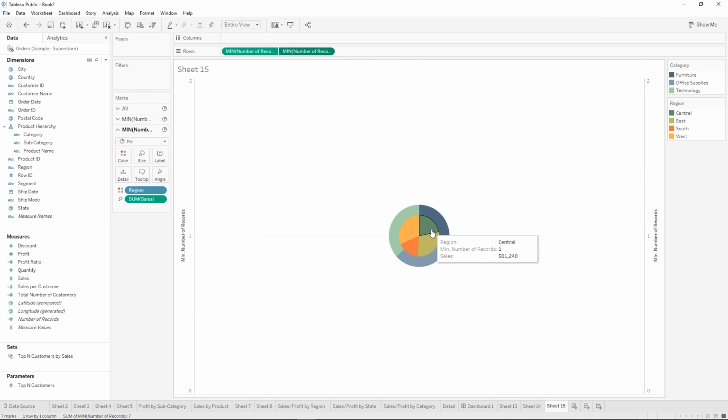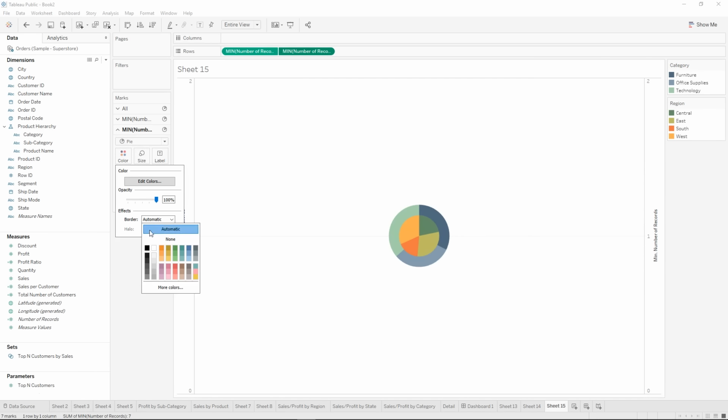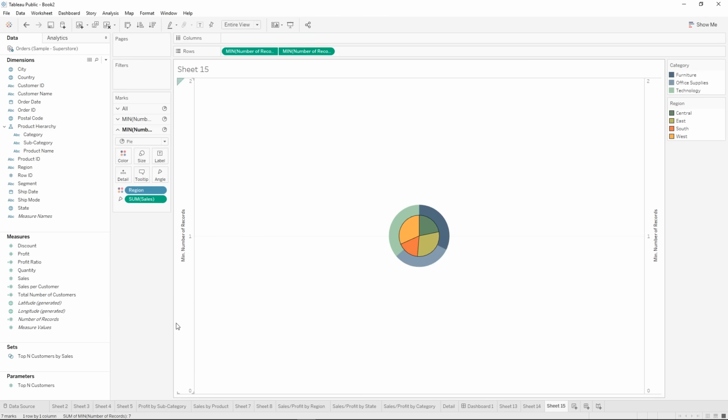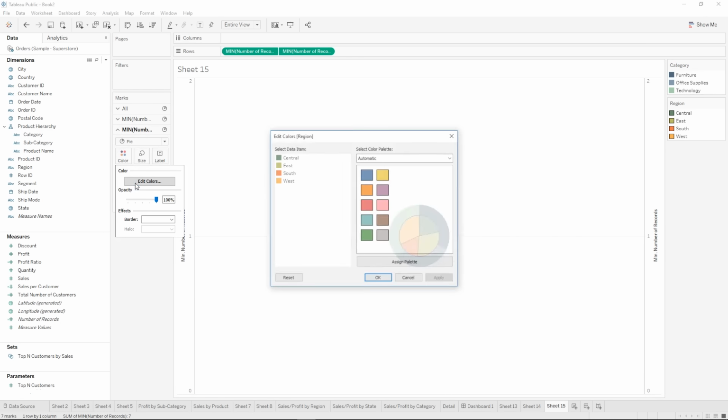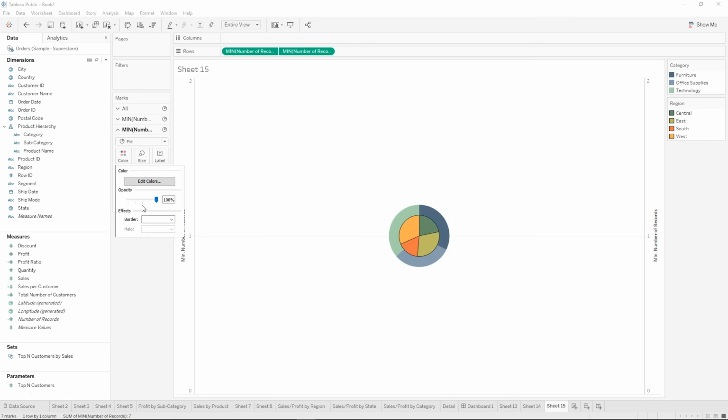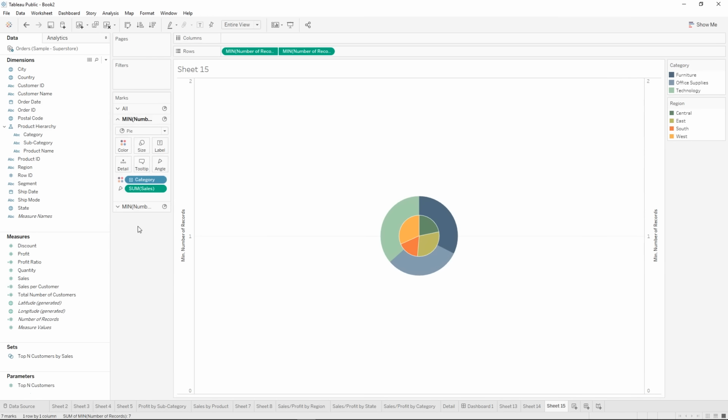Now, sometimes it's easier to see these when they have a border. So we can come to color, we click border and add maybe some black lines. So it allows you to see the inner pie separate from the outer pie. Maybe our border could have white lines. How does that look? And we can make them both bigger, like we did before.